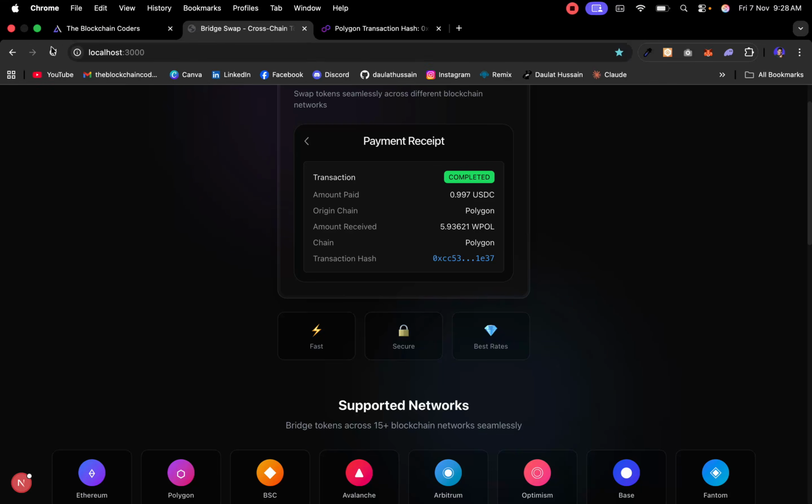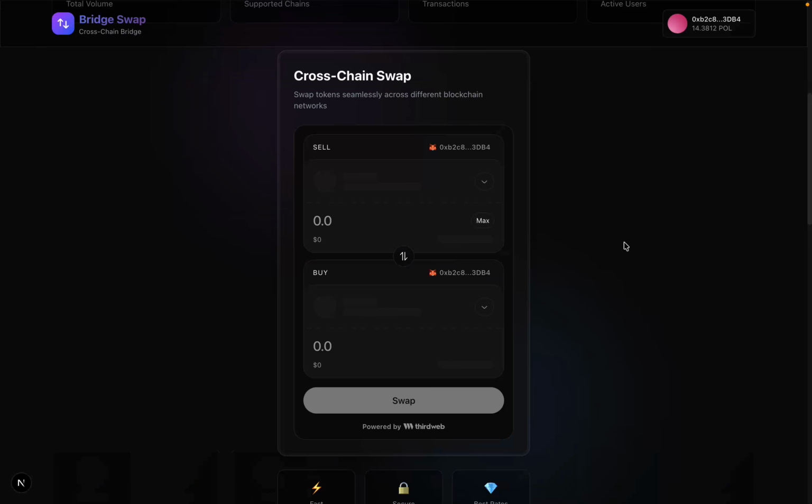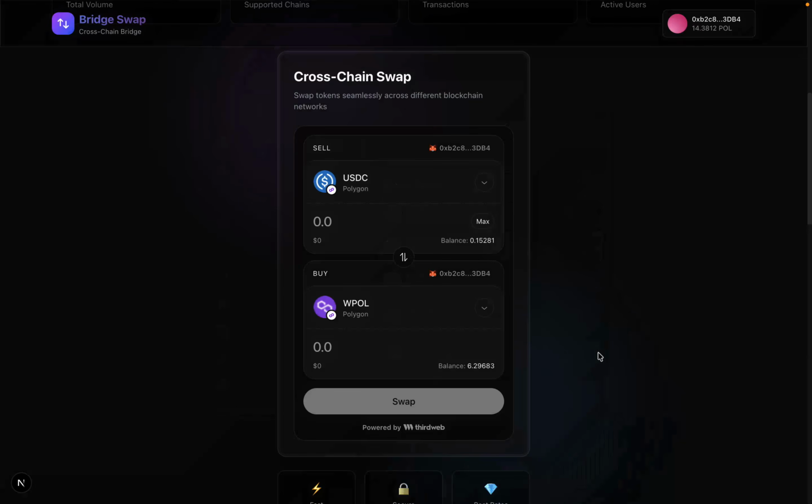And if you want to see, you can give a quick reload and you will find the balance of your token has changed in your wallet. So right now you have 0.15, because we have given our USDC and we have received POL, so it went up to 6.2. Earlier it was 1. So the transaction is completed.